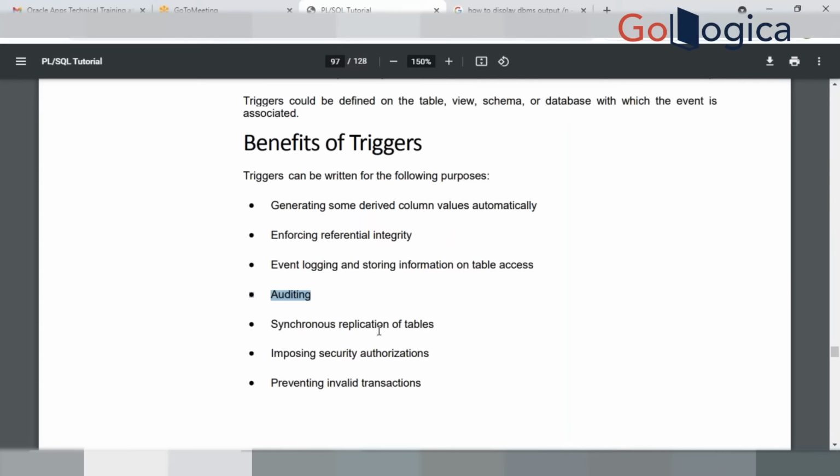Synchronous replication of the tables. Replication of the tables means, like the synonyms we created, we can also use synonyms in this trigger. We'll understand at what time it happens. I'm not getting the exact word right now, so I will tell you that later. Imposing security authorizations: we will get security.